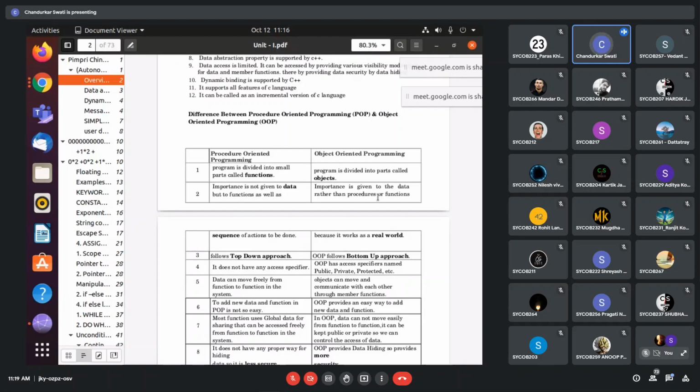But when I'm talking about my object-oriented programming, my major focus is on data. I want to perform my data hiding, my data privacy. Is it okay? So here, rather than giving the priority to the functions or the procedures, I'm majorly focusing on my data. Is it okay? So that is one thing. I will give an example to this.